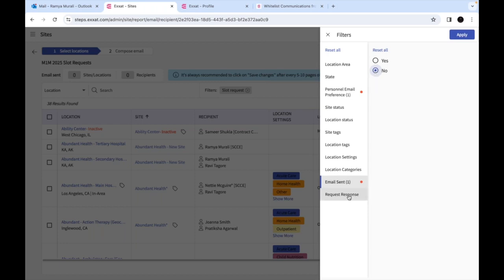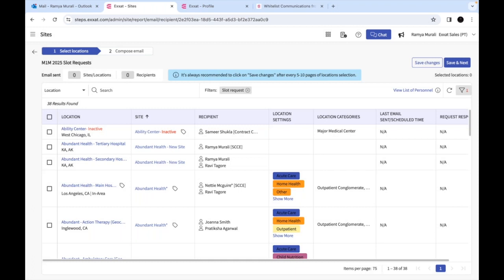And then based on the request response, if the sites have offered the slots, you don't have to worry about them. But if the sites have not offered the slots, or there is no response from them yet, you can choose these two options and resend it. So these two sections, the email sent and request response, you can use at a time when you're not receiving a response from them. But right now we are at a stage where we are going to send out the slot request the first time.